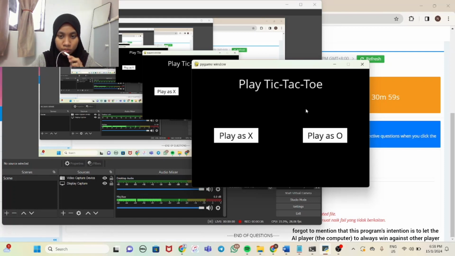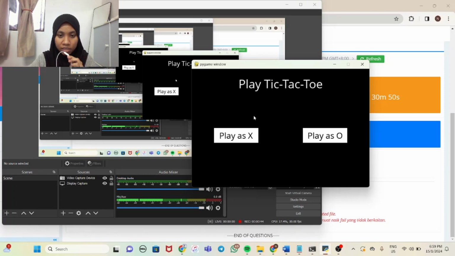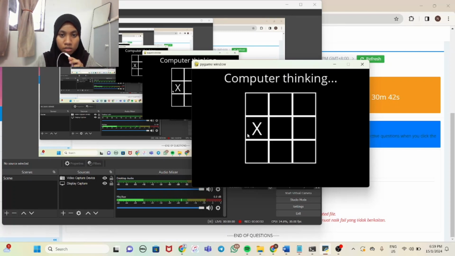There are two options. Either you want to play as X or play as O. If you play as X, you move first, but if you play as O, the computer moves first, the AI player moves first. So I'm going to play as X.